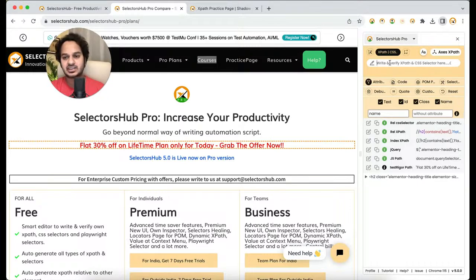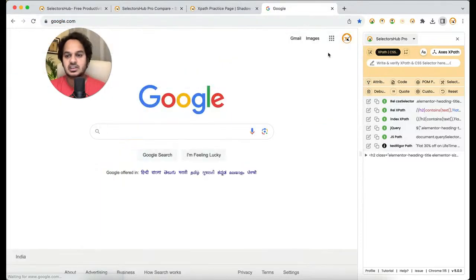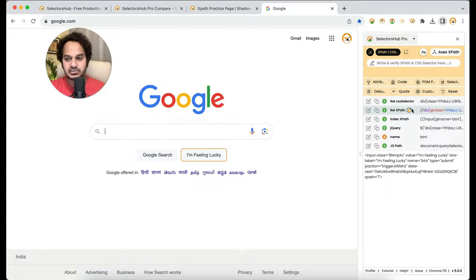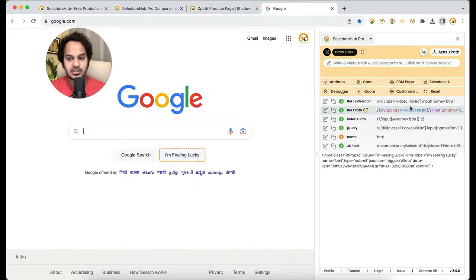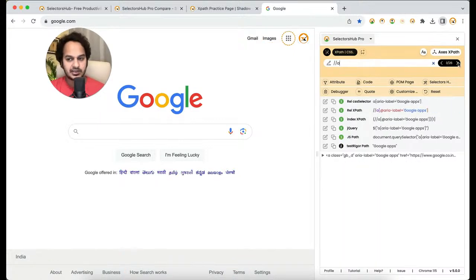And apart from this, there are so many amazing features in Pro version. Like it has a smart editor, it has advanced search as well. You would be able to see if any XPath or selector is dynamic or not. So suppose you inspect an element which has dynamic values, in that case it will show you this button, and you would be able to check the stability of that particular XPath. So those all things are there. Here you have that feature of smart search, like this you can move on to the next. So this is also very, very helpful.